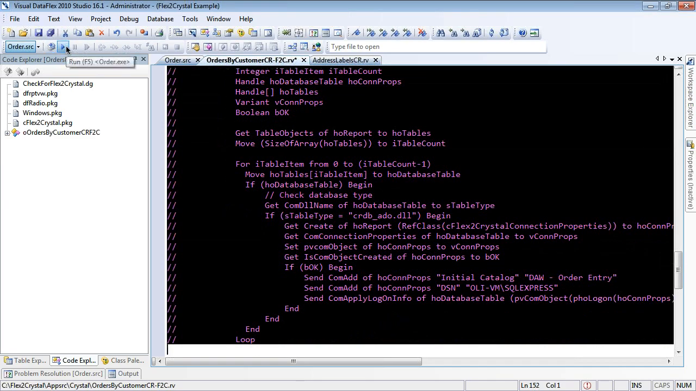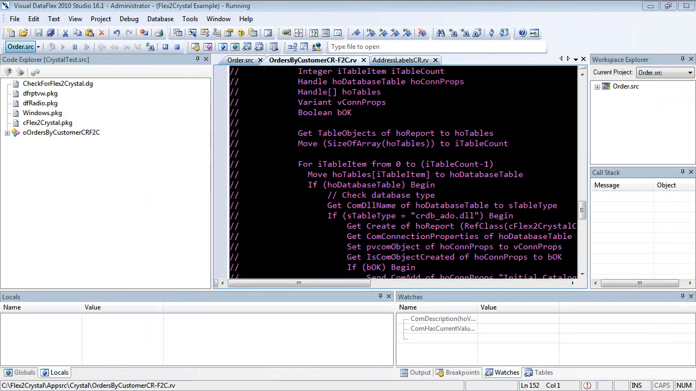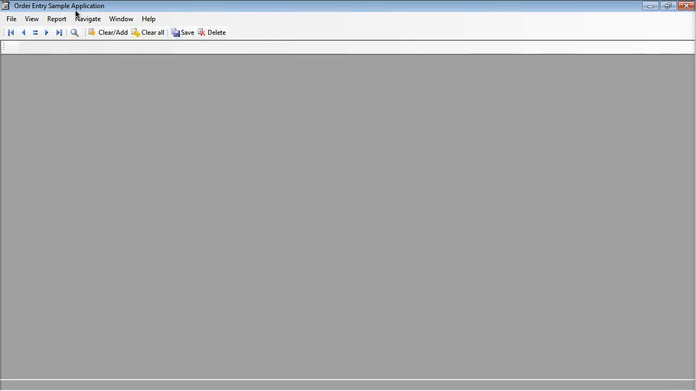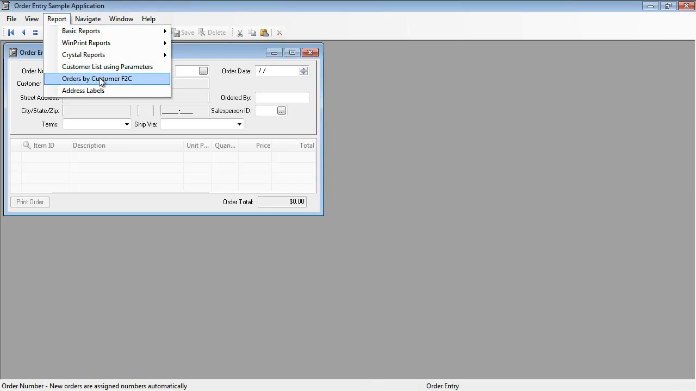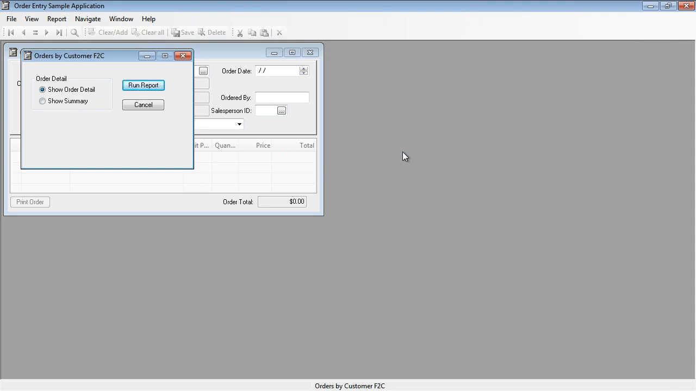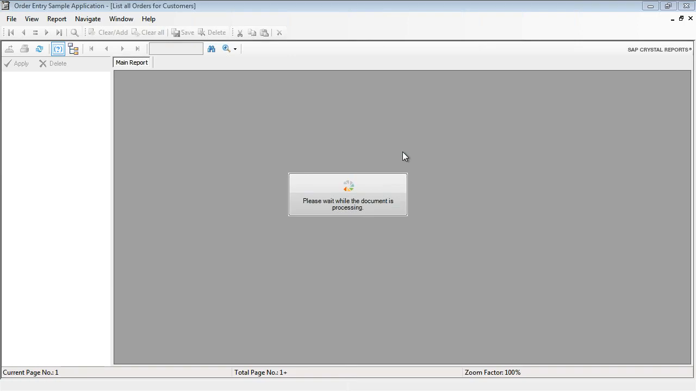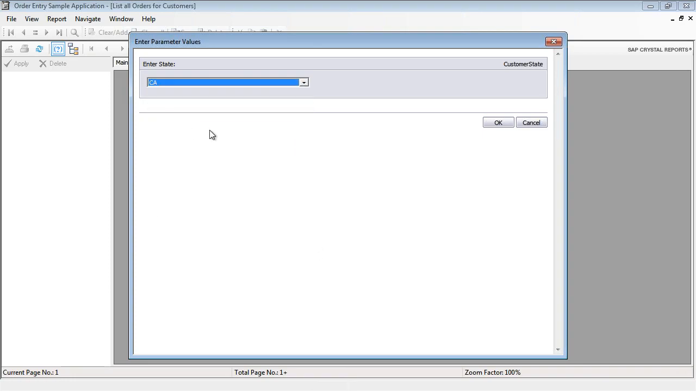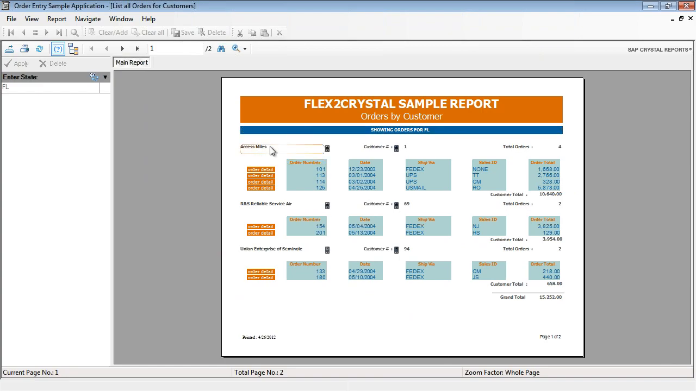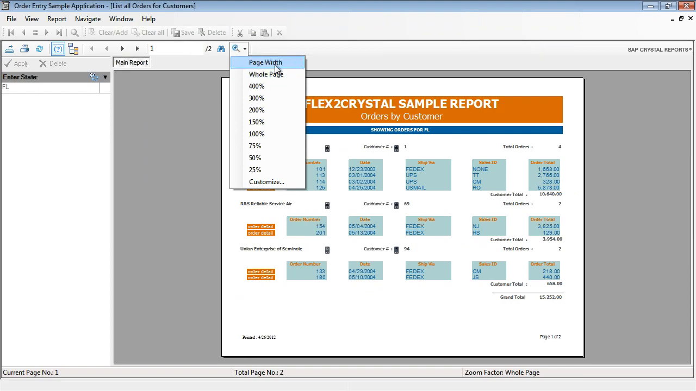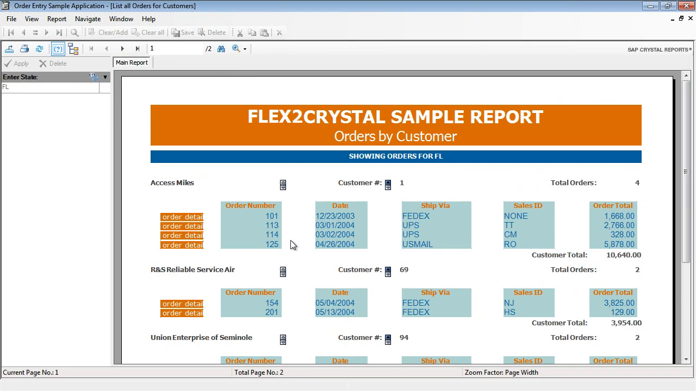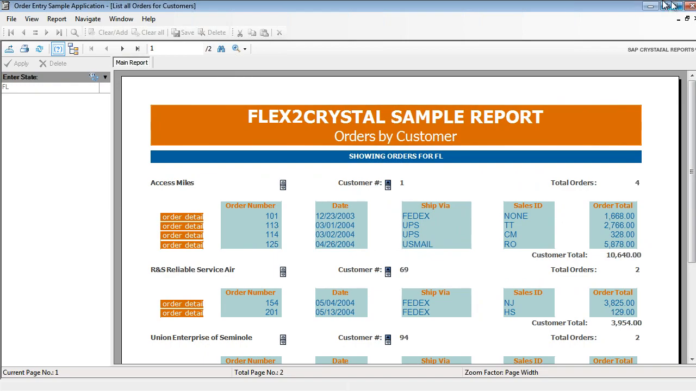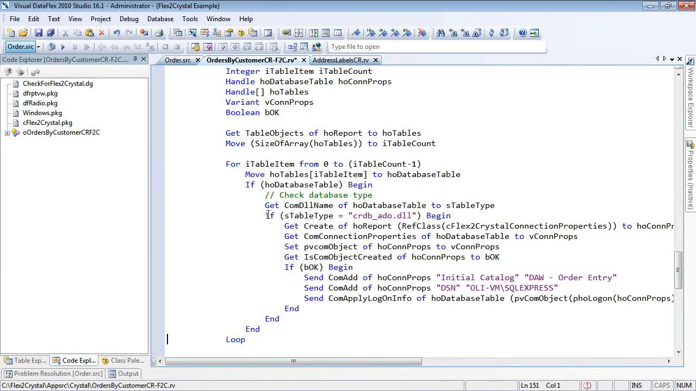If I remark this out and go ahead and run this report, let's pick Florida, actually. I think I've got it set up to link to Florida. Okay, you can see on here, if I zoom in a bit here, page width. First item here listed is access miles. This is just a standard report that we have here. So just take note of that access miles there. Then we're going to go in and we are going to remark this code back in and rerun it.